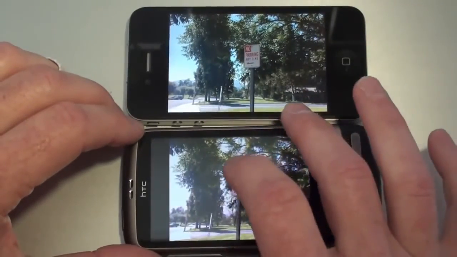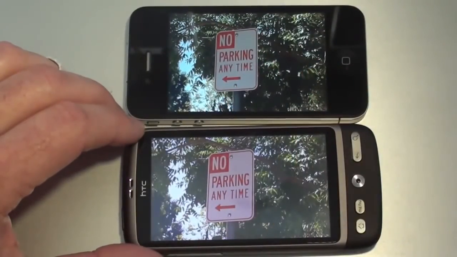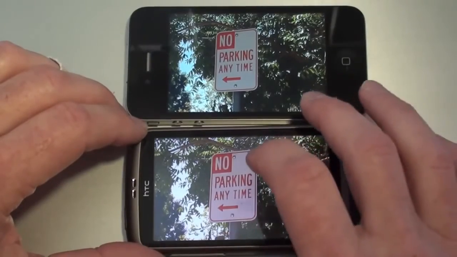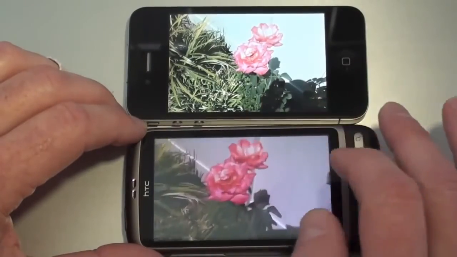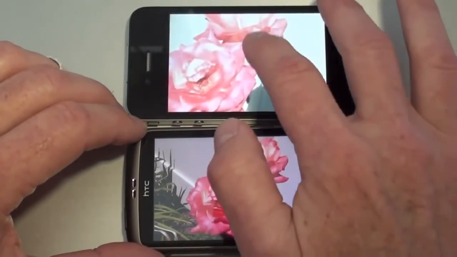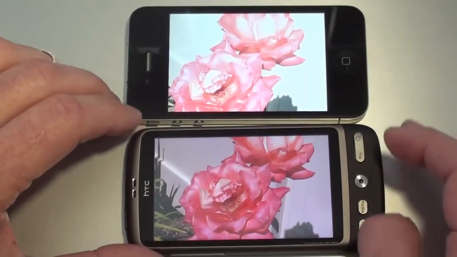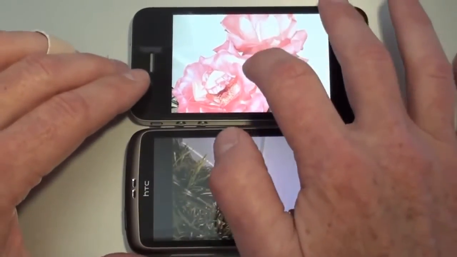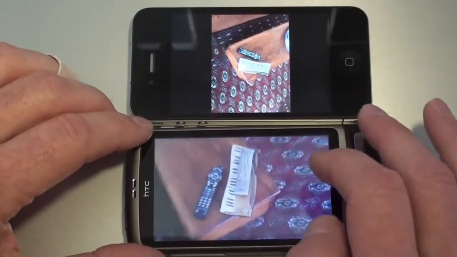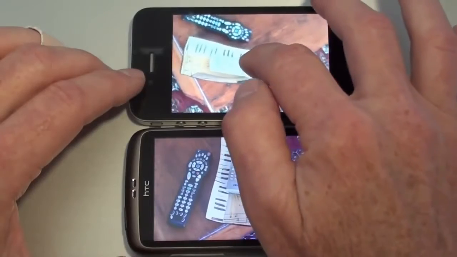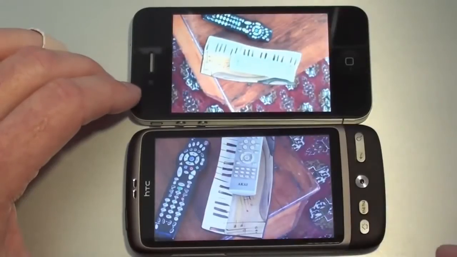So our no parking sign. Zoom in. Our floral shot. About the same size for you. And then here's an indoor picture. And the iPhone 4 doesn't want to cooperate as far as getting it to turn the way I want it. But that kind of gives you an idea. Zoom in a little bit on the detail.